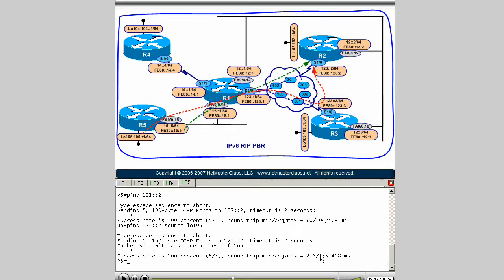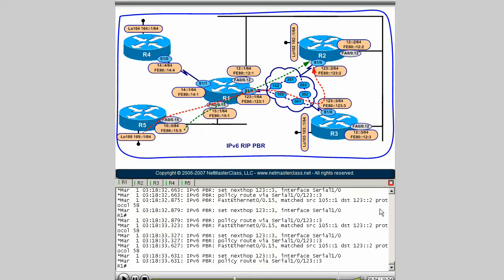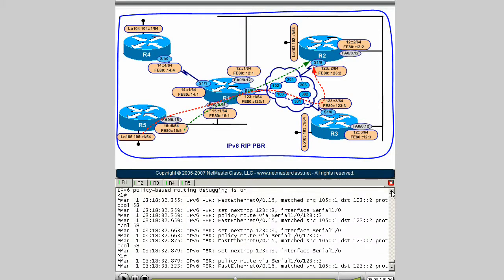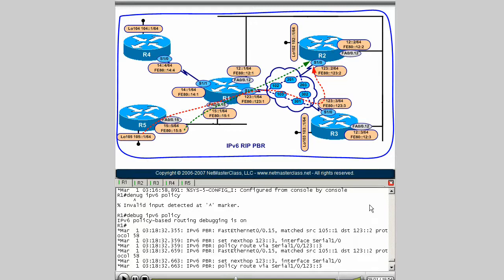Looks like we are taking a longer path to get to that destination. The ultimate proof here would be a trace, or remember what we did on R1. We turned on IPv6 policy-based route debugs, and sure enough, look at what happened here. We had a match on the source address, and as a result, we had a setting of the next hop to 123.3 out serial 1/0, and we did indeed policy route traffic via that interface.